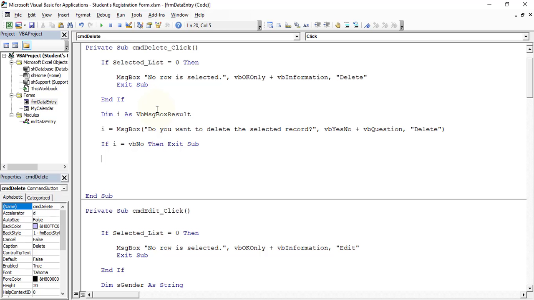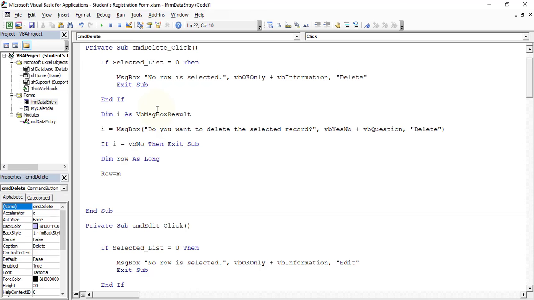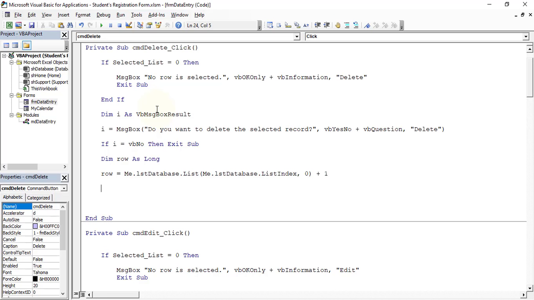So to delete the records, we need to identify the row number. So let's declare a variable dim row as long, okay, and the value of row number would be Me.lstDatabase.List(Me.lstDatabase.ListIndex, 0) plus 1, okay. So it will provide the correct row number and assign it to row variable, okay. Now we need to delete the records, so let's write the code ThisWorkbook.Sheets database, okay, dot Rows(row).Delete.